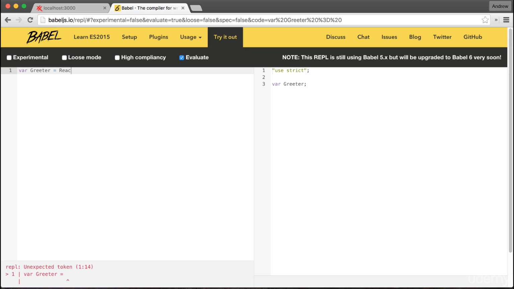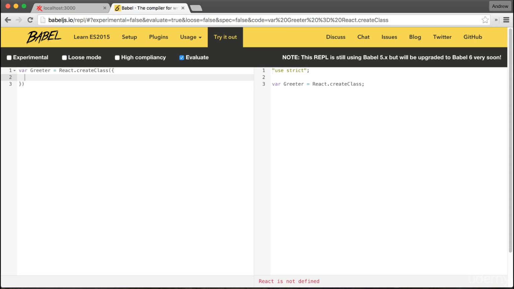Set it equal to React.createClass. And right away, you can see we have a difference. On the right, we have a display name property that we never added to our class. This is how React keeps track of the class internally. It uses this display name property, and its value is set to the same value as the variable.